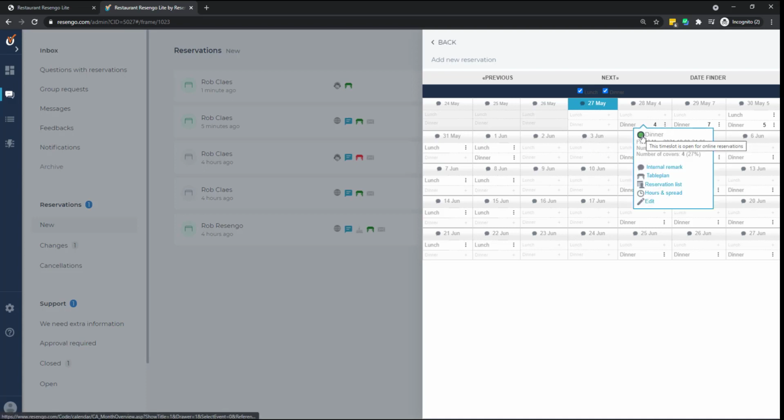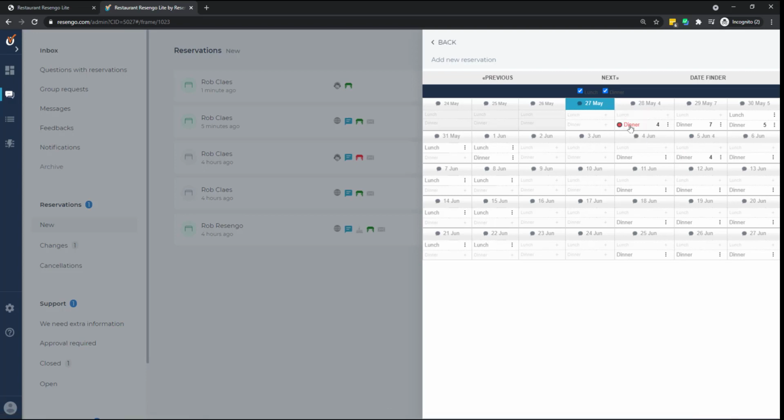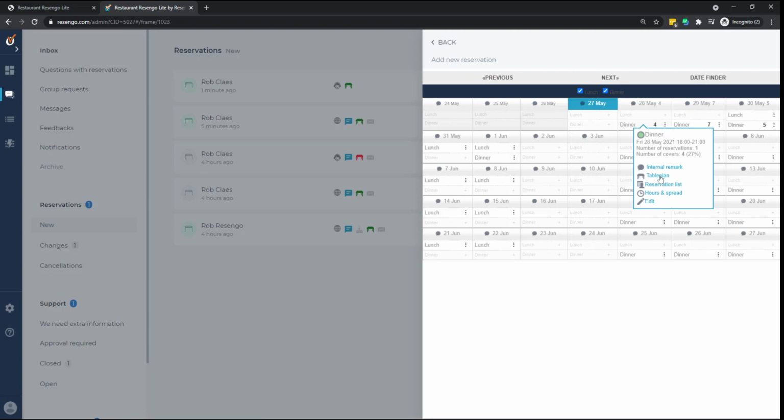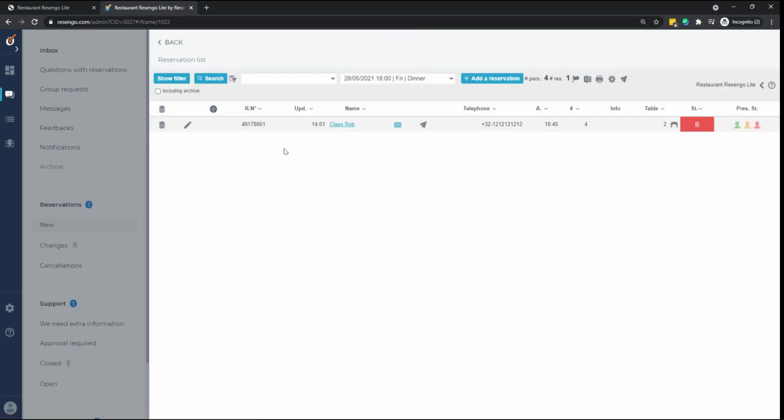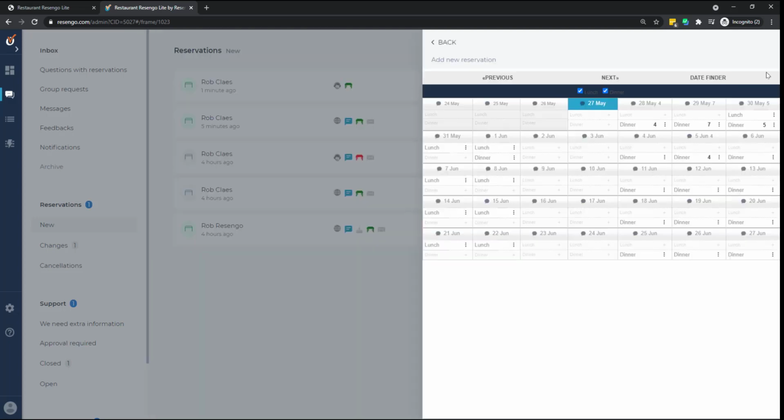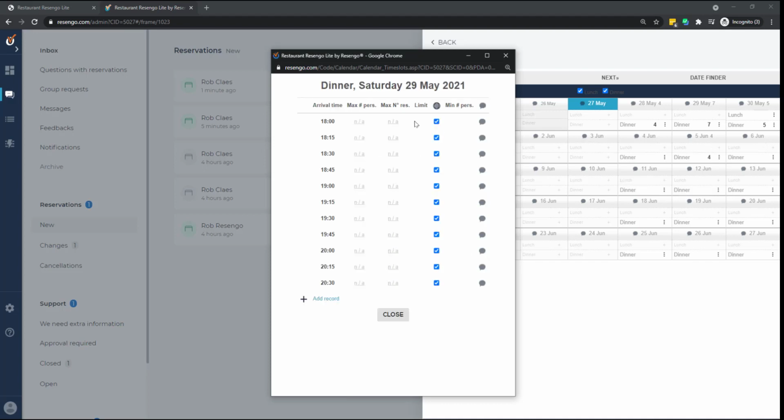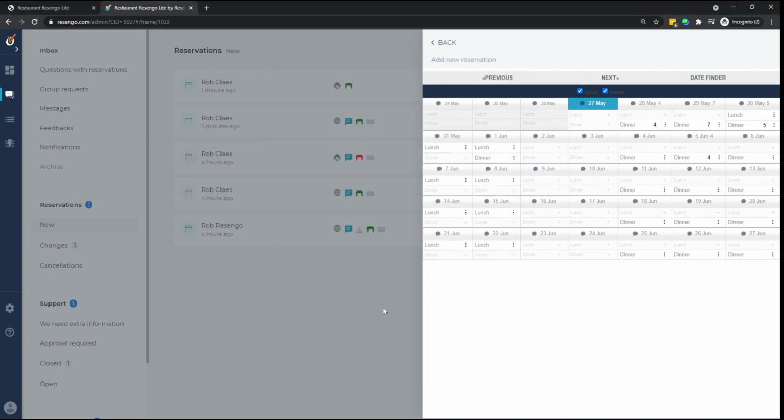We can close a dinner for online reservation. So we see now that it's red. That means there's no possibility of online reservations to be done on the 28th of May. We can open it up again like this. We can put an internal remark. We can go to the reservation list where we can see all the different reservations that are booked on that specific day. We can also edit the day and we can edit the hours. For example, if we want to edit the hours, we can say we don't want these 2 hours to be available, and right there they are not available at this time.